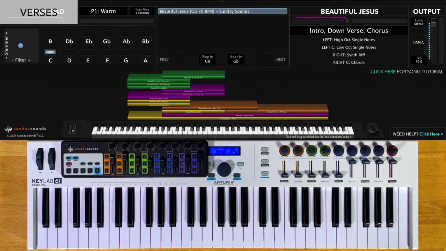For the down verse, you'll have the song section control all the way down. You'll play single notes in the high octave of your left hand and a synth riff in your right hand. This part is essentially the exact same as the intro, so if you haven't watched that section of the tutorial, go back and watch it.